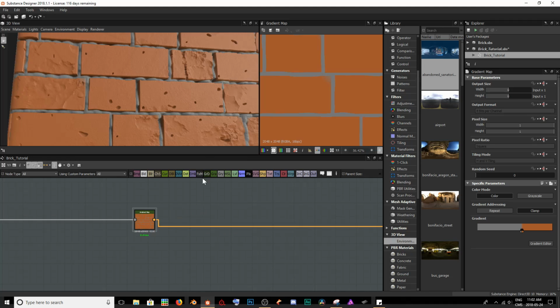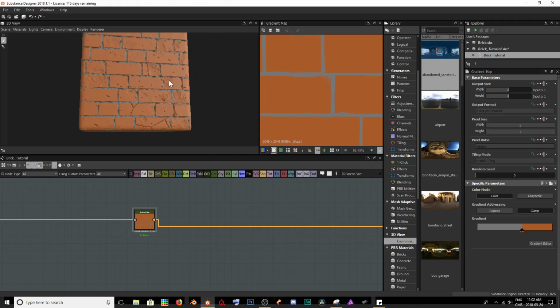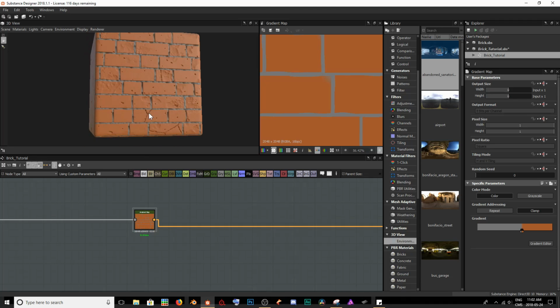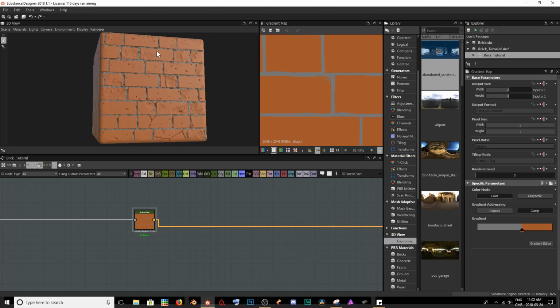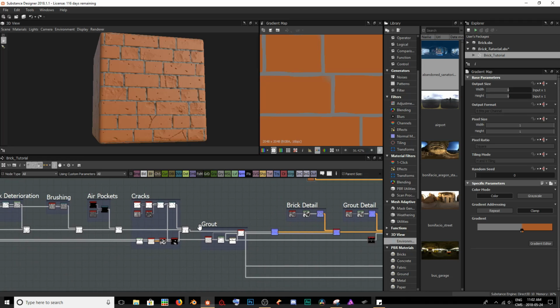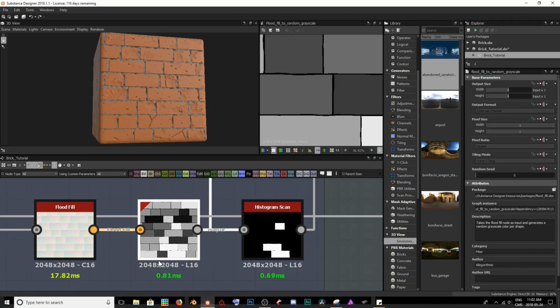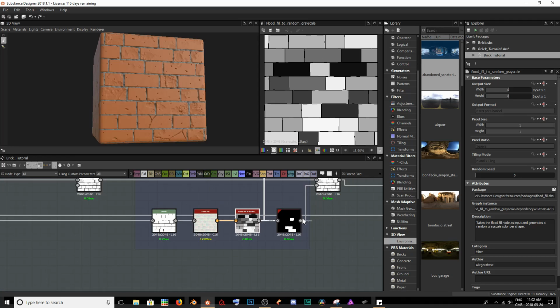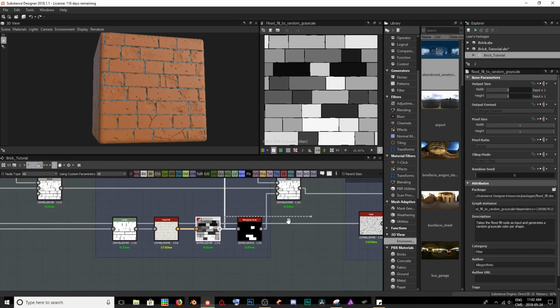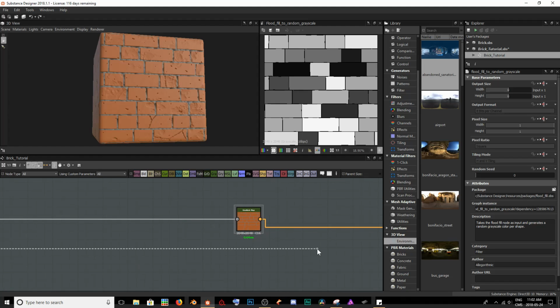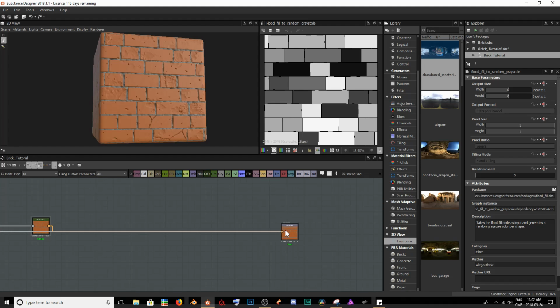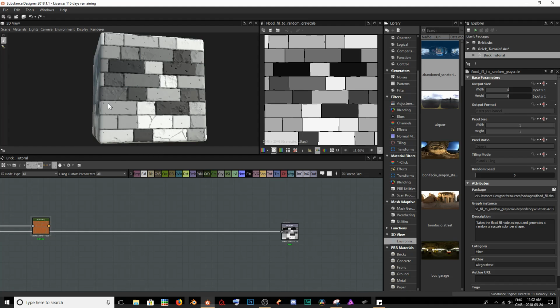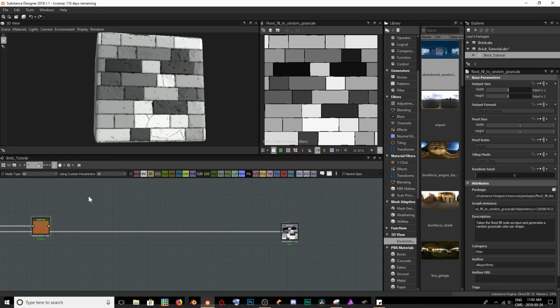So the next thing that I want to do is add some variation in the colors of each brick. And we actually have created a nice gradient to work from over here, where we use the flood fill to randomly grayscale some of the bricks. So I'm going to take this output and plug this guy into our base color now, and you can see that we're going to get some randomized brick values.